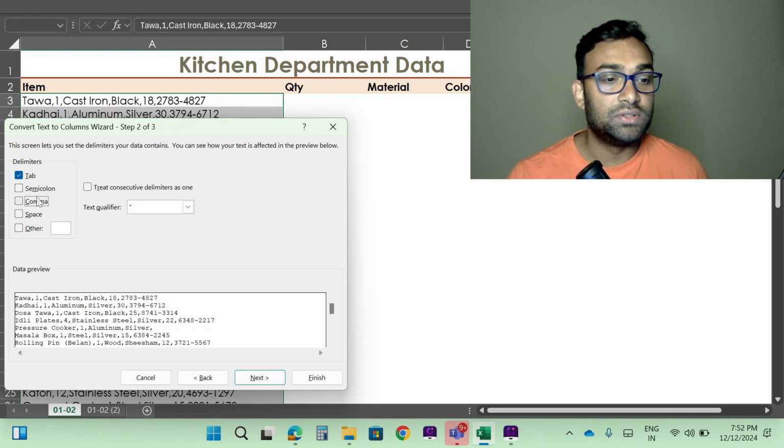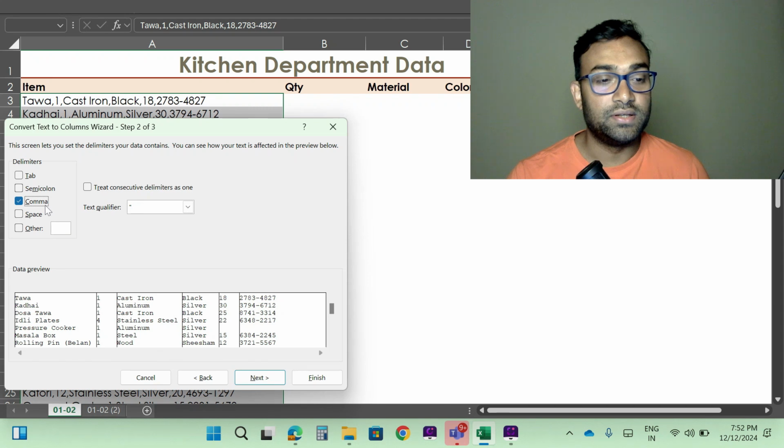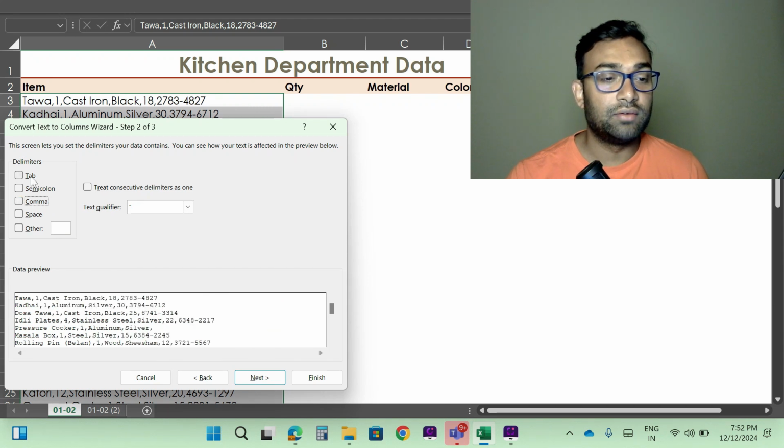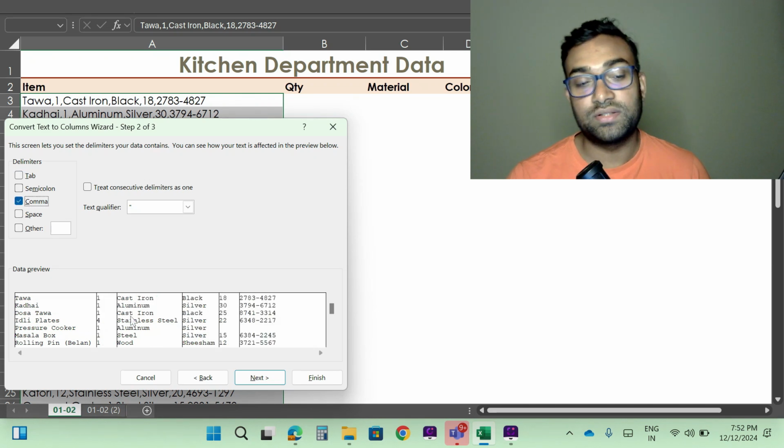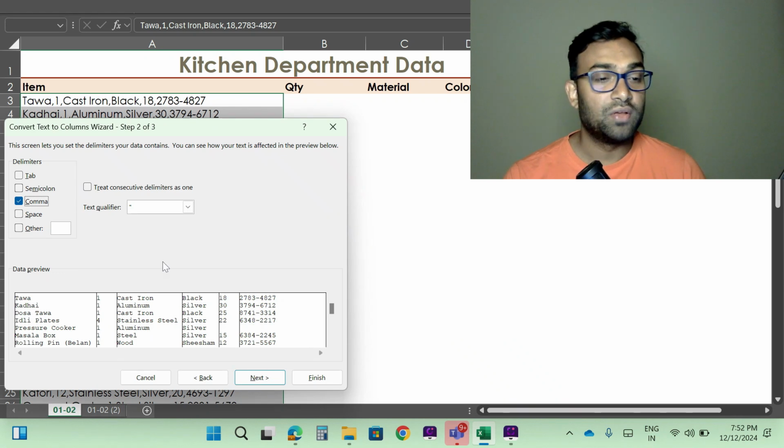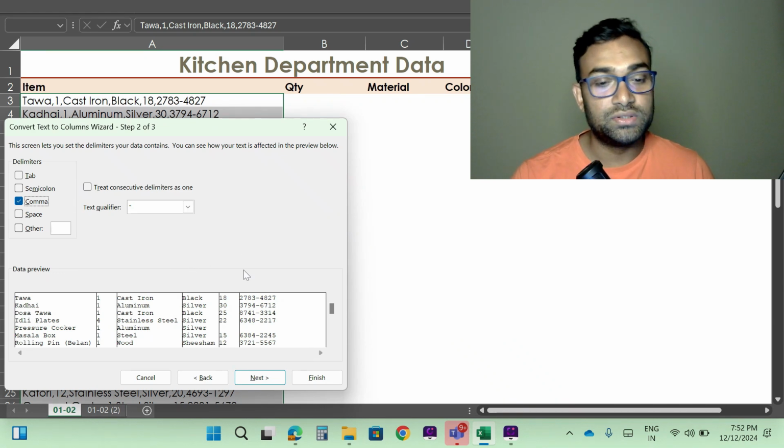Okay, so for our case we have commas, right? So I will uncheck tab and then check comma. See, again I will uncheck it and select tab. When I click tab, see the preview of my data. Now uncheck it and then press comma. Now see the structure, see the preview of my data.